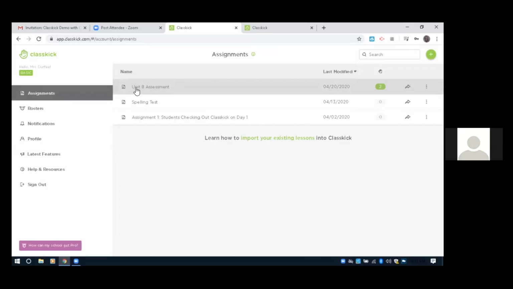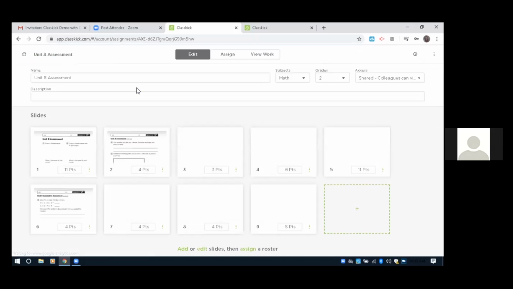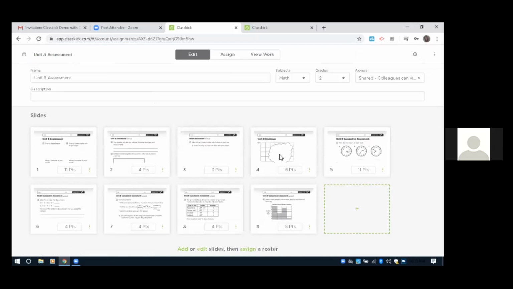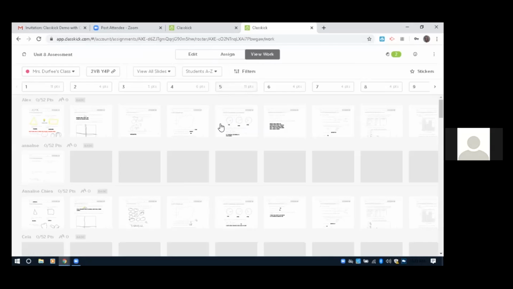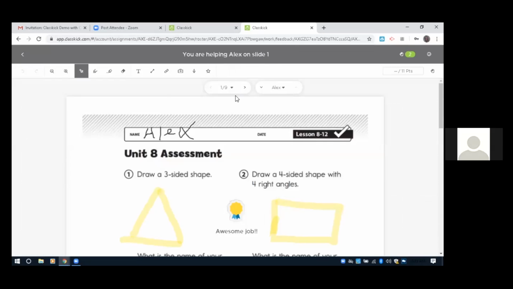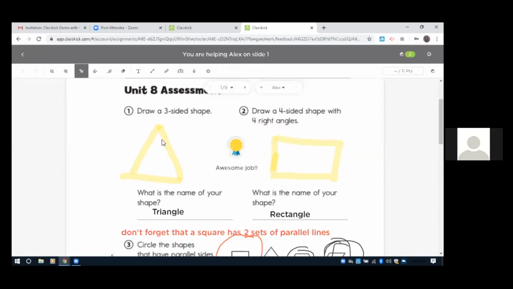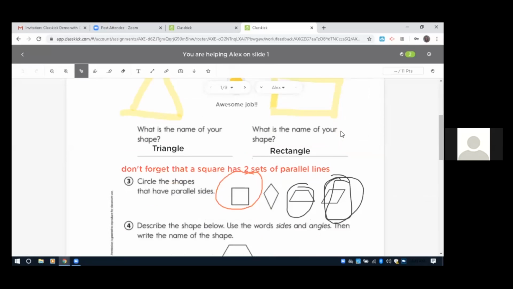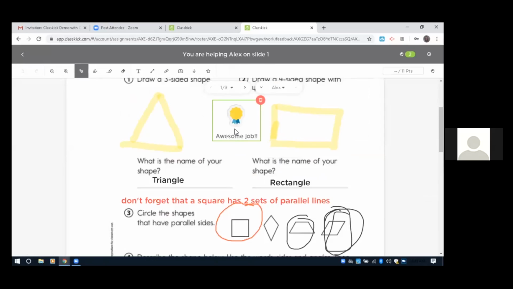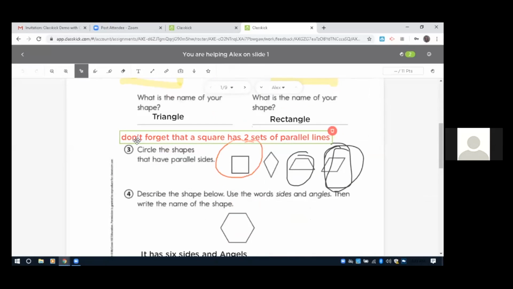Oh, wow. That's a game changer. And this came right from Everyday Math. Yes. So I downloaded a PDF, and then it populated one page on each of the slides, and then I assigned it. So for the Unit 8 math assessment, when I click on View Work, I can see their work where they can draw a shape, a figure. They can type the name. I could provide feedback, which I did here. I can correct it.